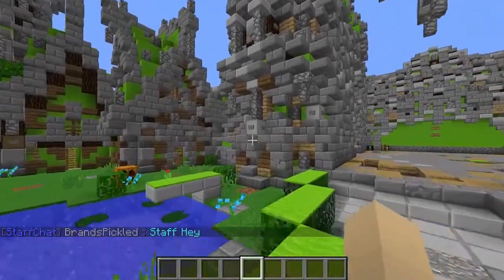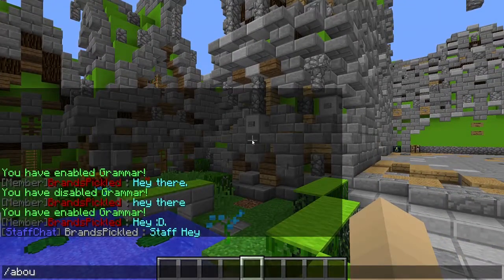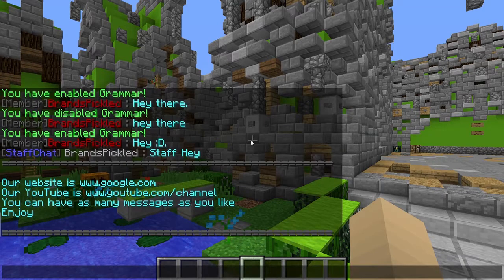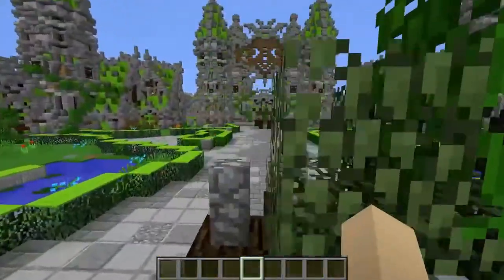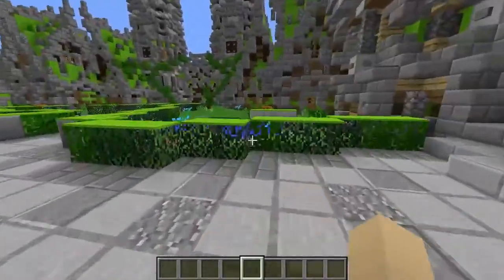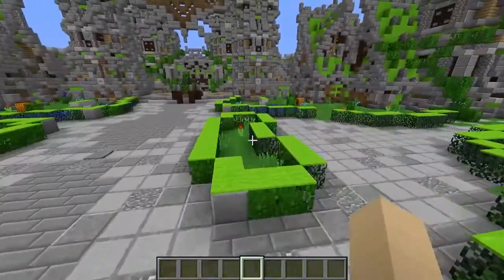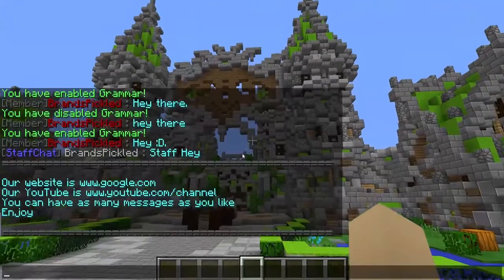And the last thing here is if you do /about, you can edit this message here. So you can edit your website, your YouTube channel. You can have as many messages as you like. So this is your default about command. That's all in your config file, which I'll be showing you, as well as all your permissions and everything is in your config file as well.